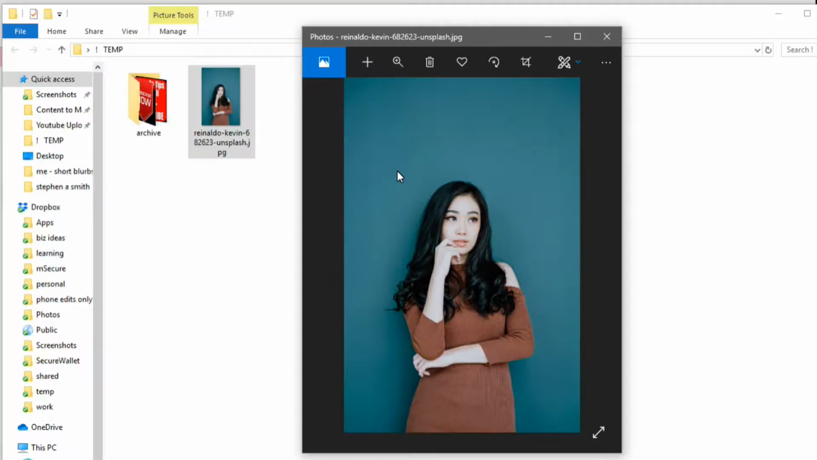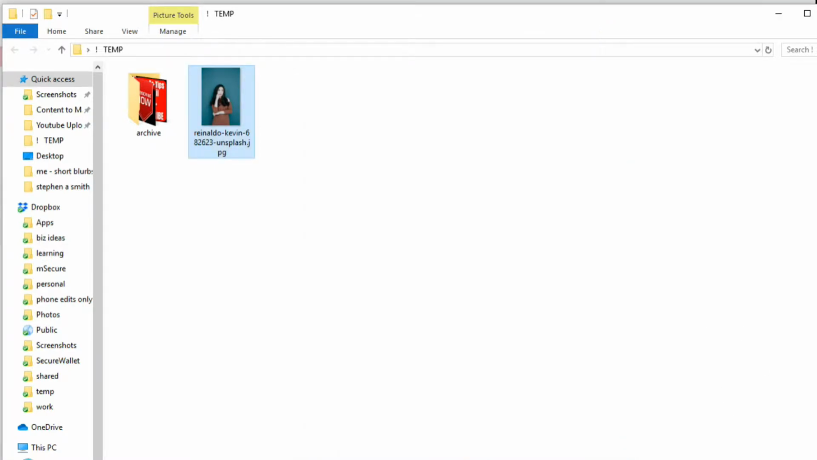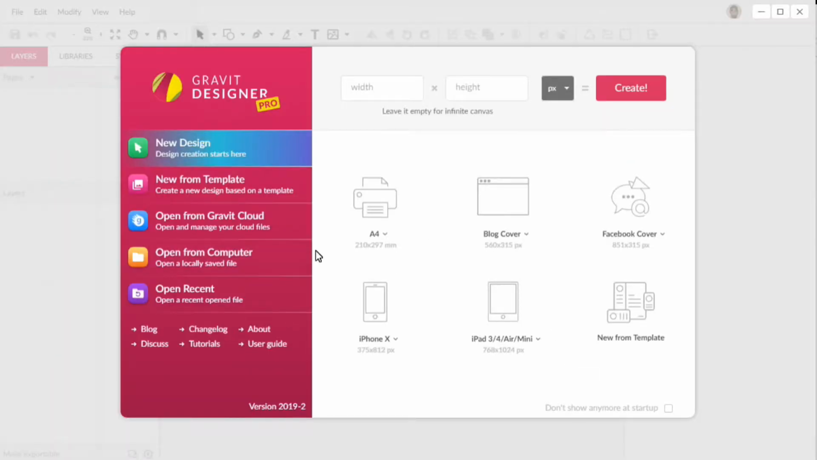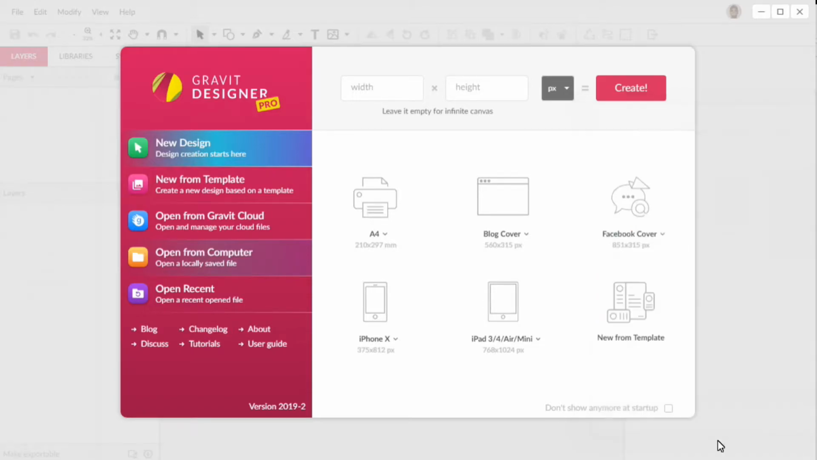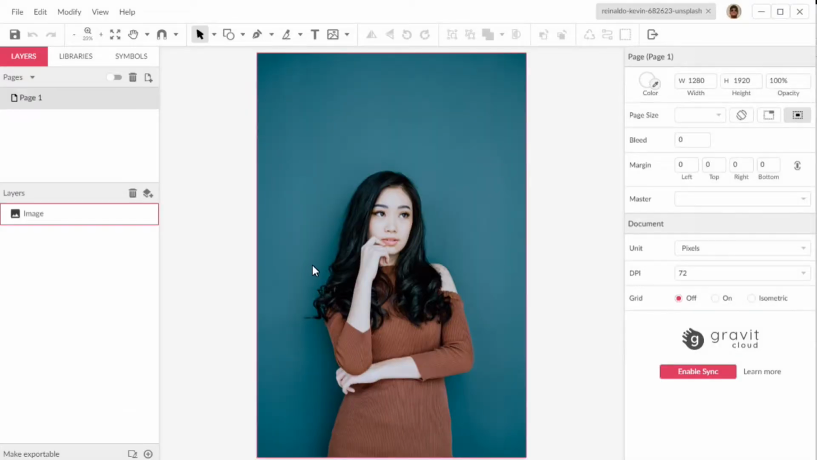All right, we're going to use Gravit Designer to do this. And let's open up Gravit. And open from computer. Select your image. Okay. Gravit does not have a fuzzy selector or a magic wand. You could just select her image easily.